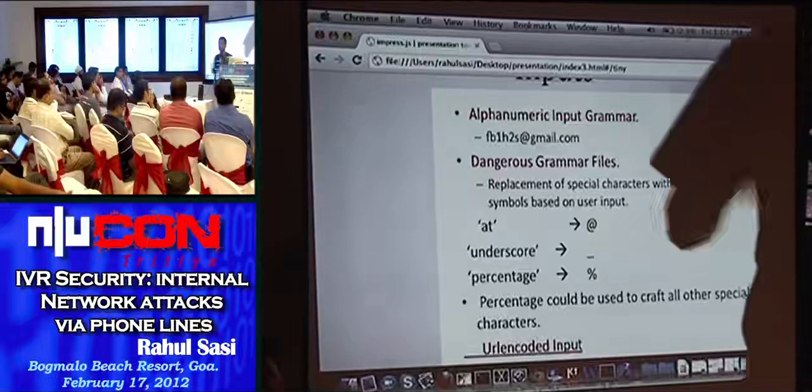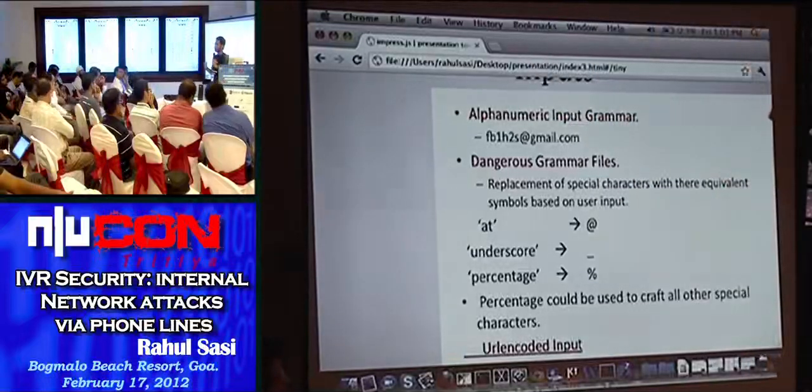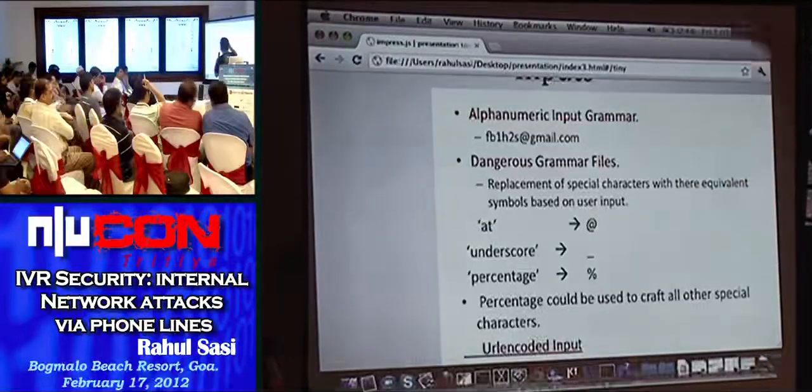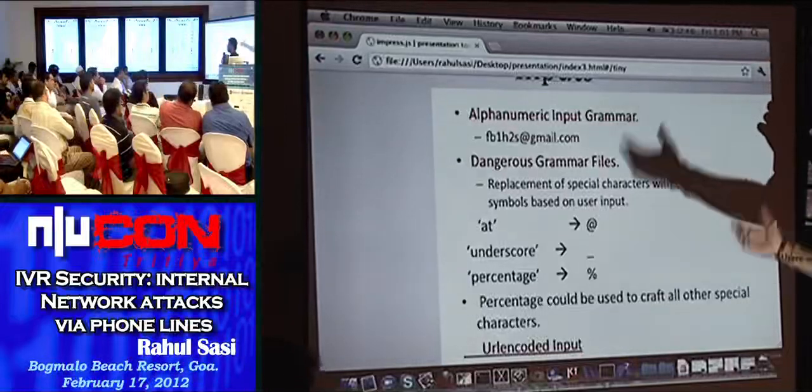It's free, you just download it and use it in your code. All the applications which I see are downloading from a particular grammar file. And this was the code in that particular grammar file. Whatever we say will be replaced with a special character.